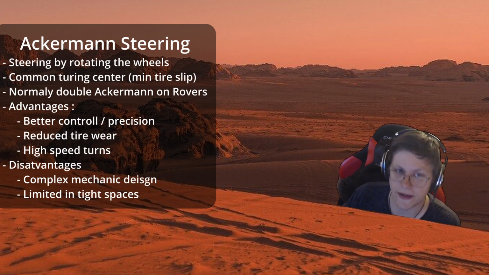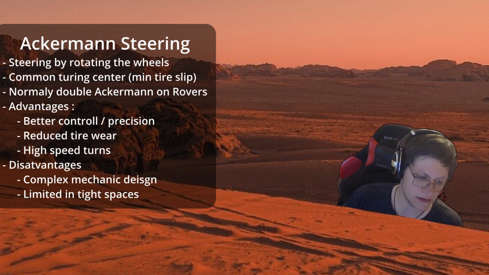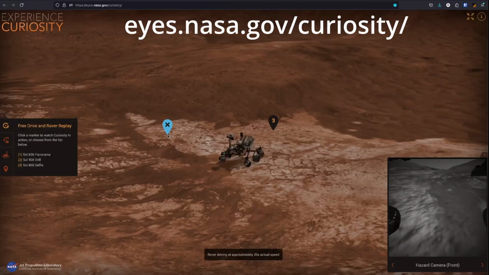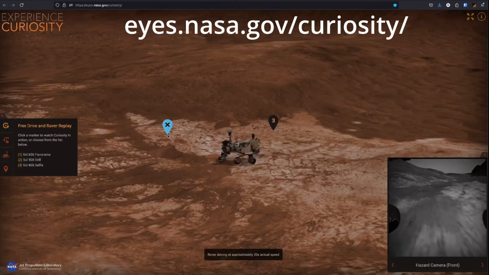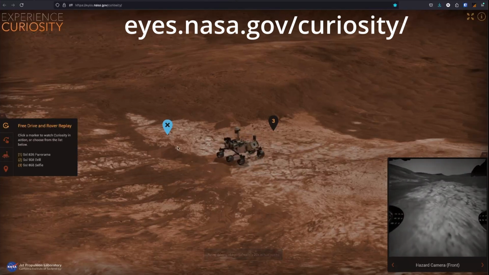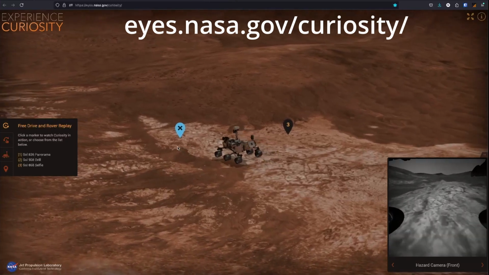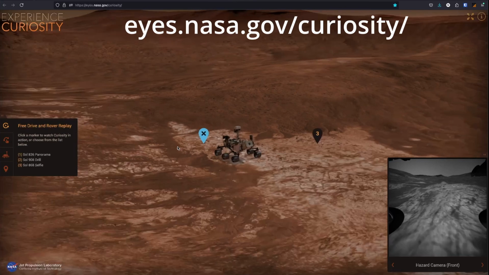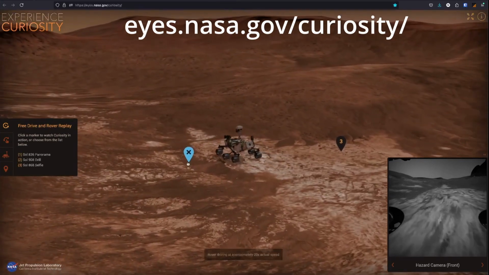As already said, the advantages of such a method are better control and precision, way reduced wear on the tires, and very high speed turns. But as you can see, it's a little bit more complex in mechanical and software design, and we are a little bit limited in tight spaces. Yes, we can rotate around ourselves, but not as well as with skid steering. Now, if you want to try this out for yourself, there is a very cool NASA website where you can play around with one of their rovers and actually point and click it to a location where it should go. And you can see in action how the Ackermann steering works.